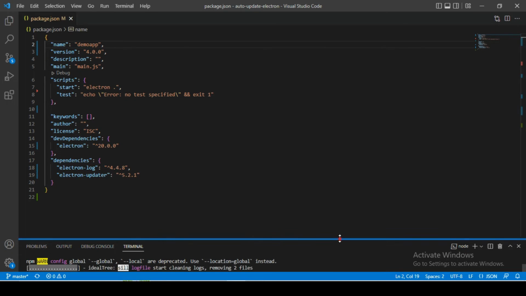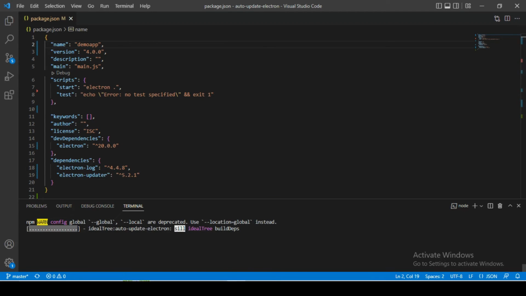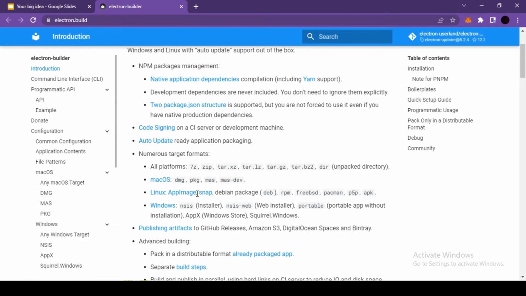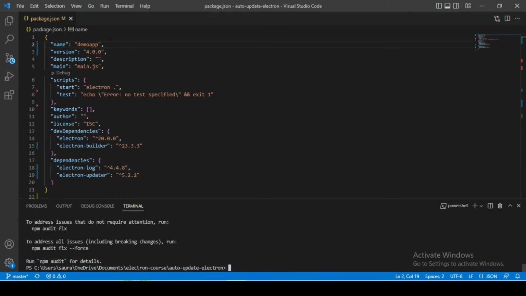While it is installing, let's see some configurations. One of the beauties of Electron-builder is it allows you to choose a variety of platforms. If you want to share your build as an exe, you can create an exe build. And if you want to share your application as a zip file, you can share your zip file as well.